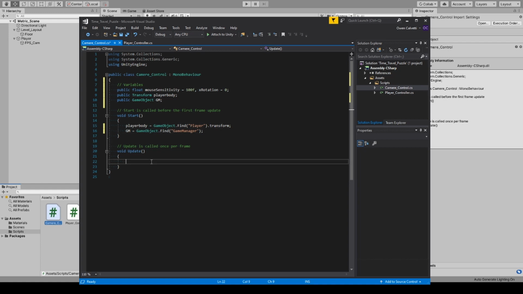Now, when we're playing, we don't want to be able to see our cursor. I mean, this is an FPS game after all, a first person game. So we're going to do Cursor.lockState equals CursorLockMode.Locked. This is going to keep our cursor in the center of the screen, and Cursor.visible will simply make it so that we can't see the cursor.